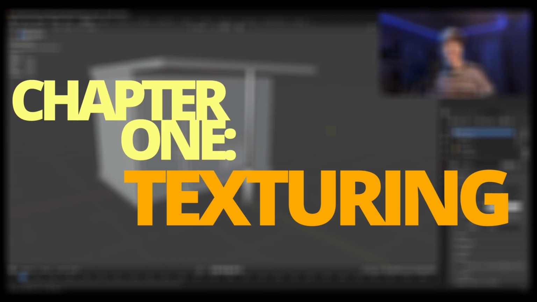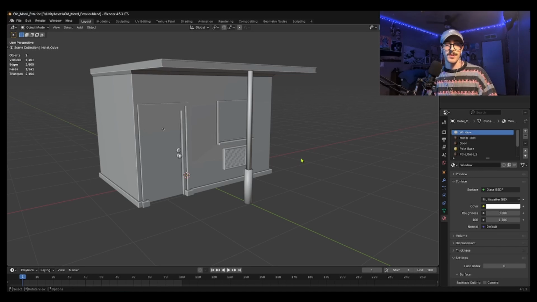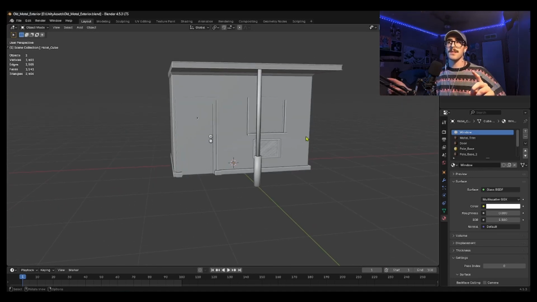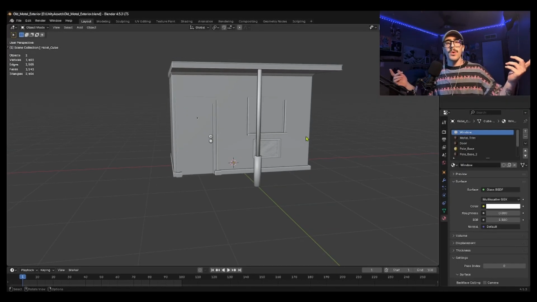So basically, what my plan is today is to texture this cube that we got here, this little motel section. And I did some research and I found out what texture atlasing is. And you may be asking, what is texture atlasing?